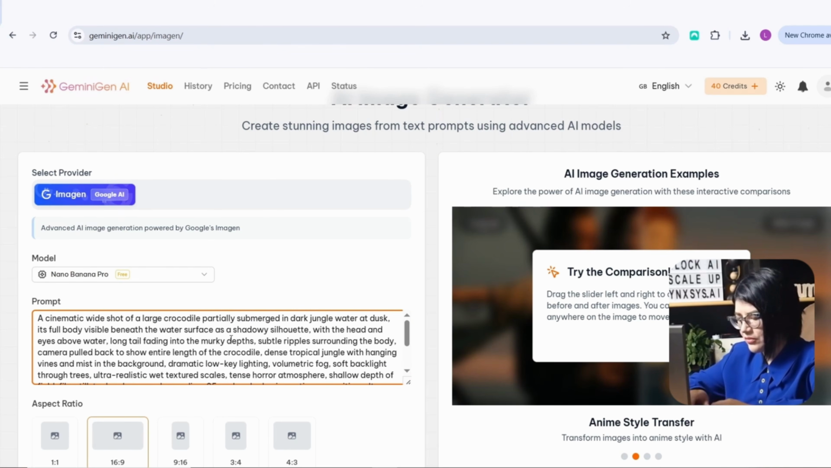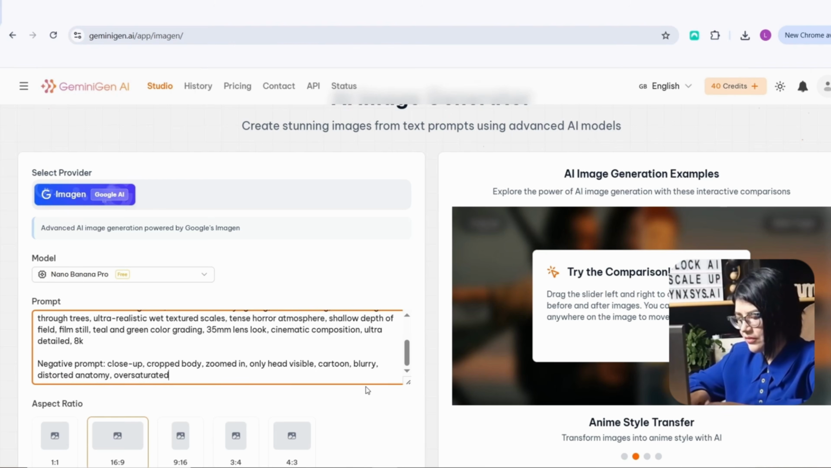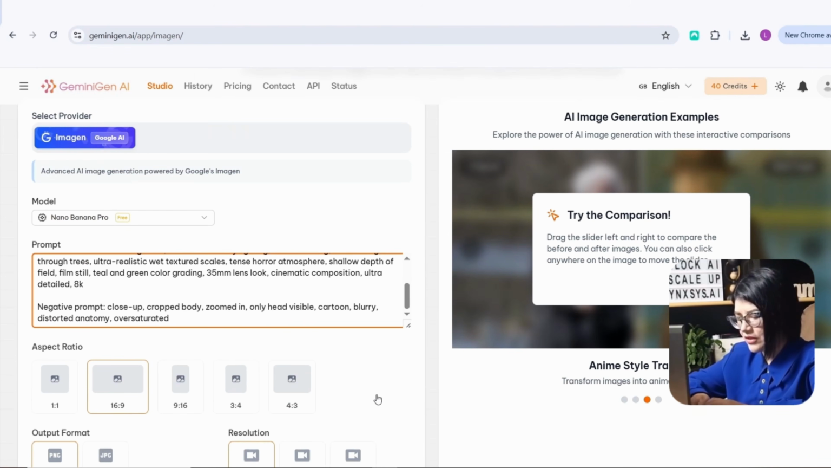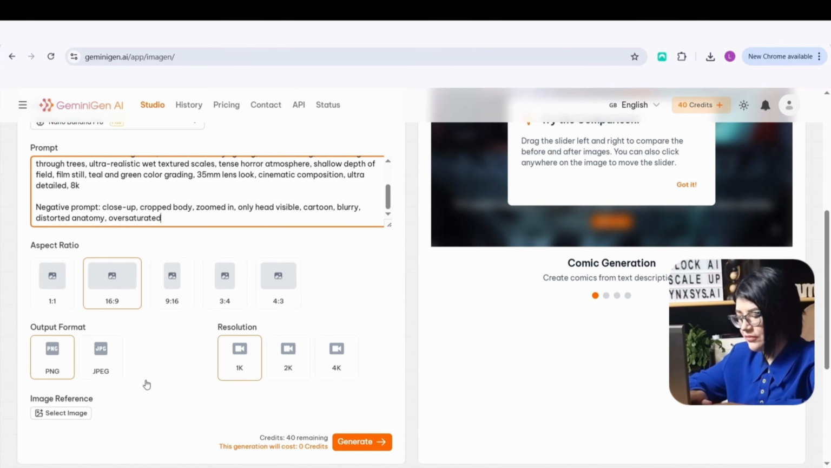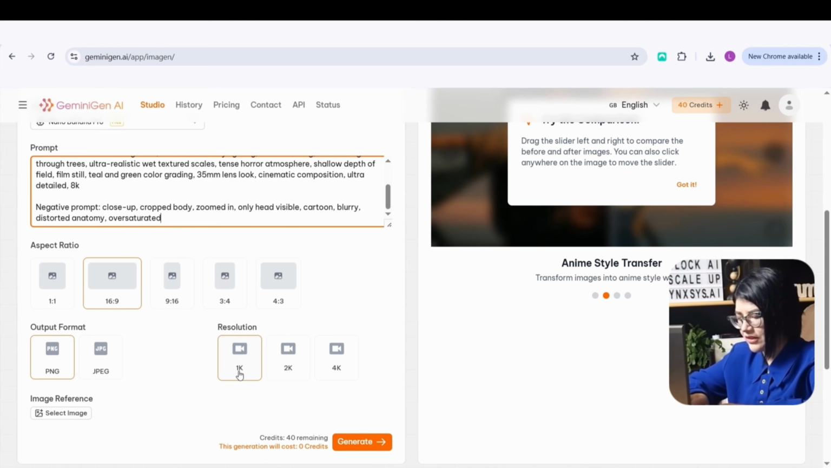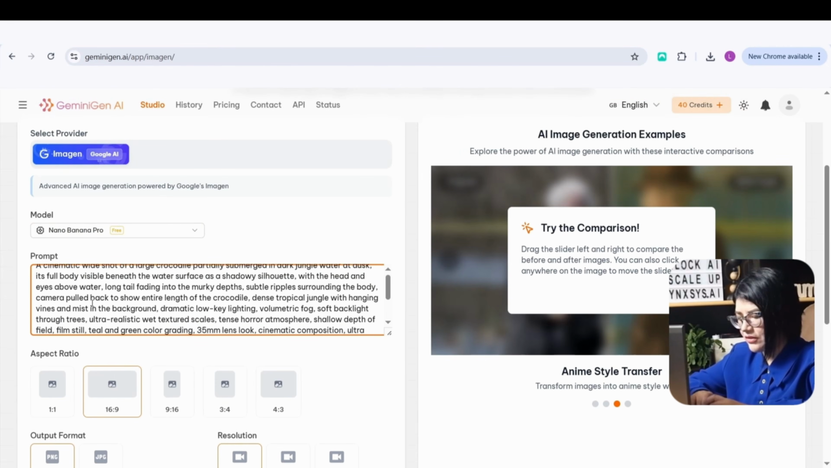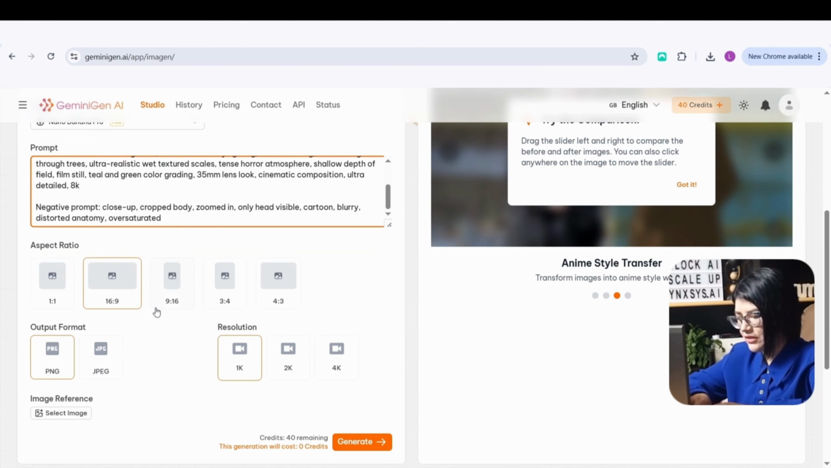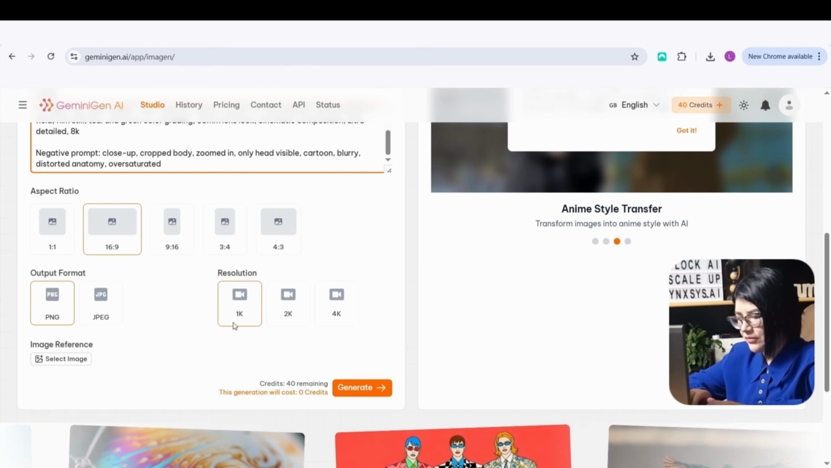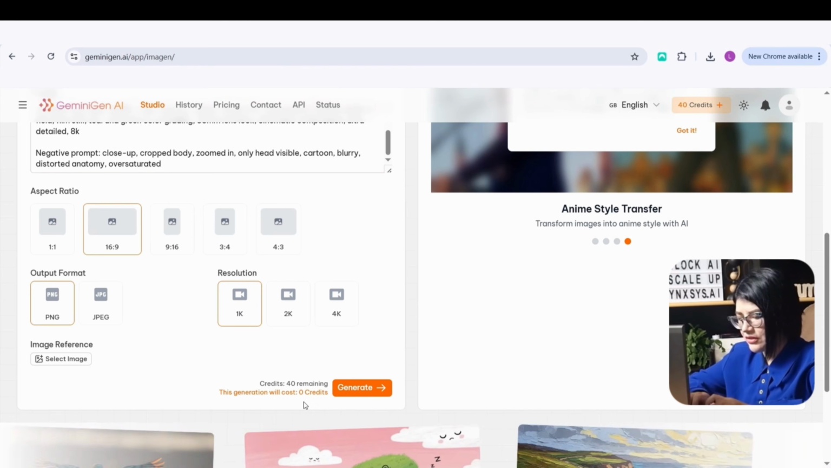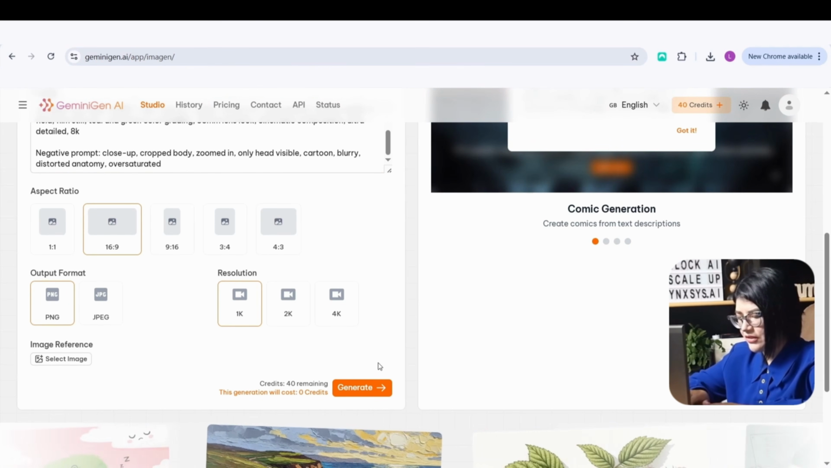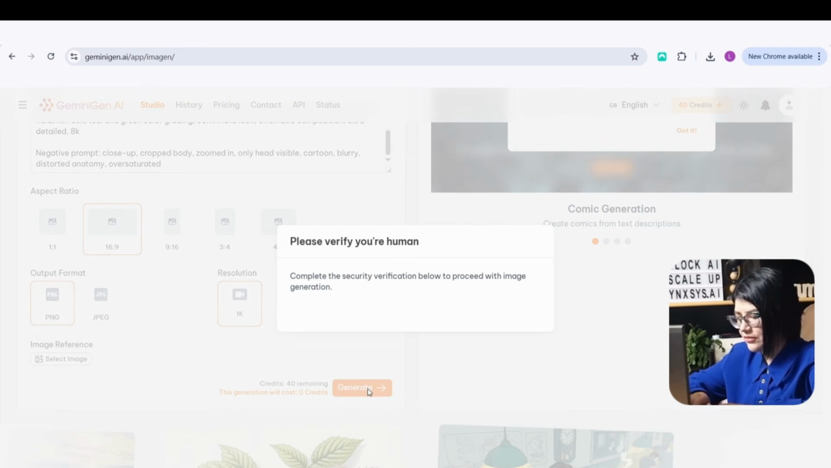If you need this prompt, you can comment in the comment section under this video, and I can give it to you. So you choose 16 by 9. The output format will be PNG and the resolution 1K. You can choose an image reference for this, but since you are already writing a prompt, I don't think it's necessary for this use case. 1K resolution, and you will see that it costs 0 credits for us to generate this. So click on generate.